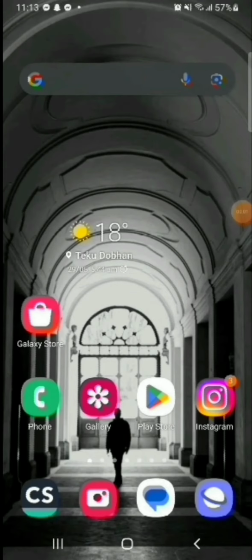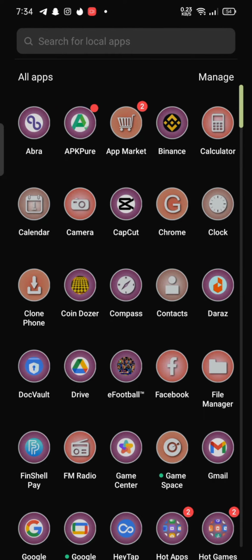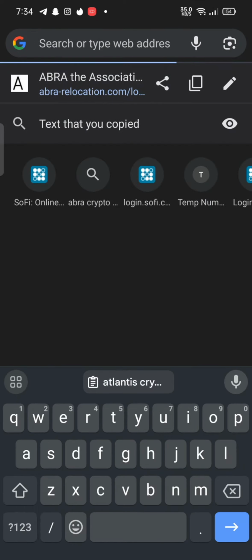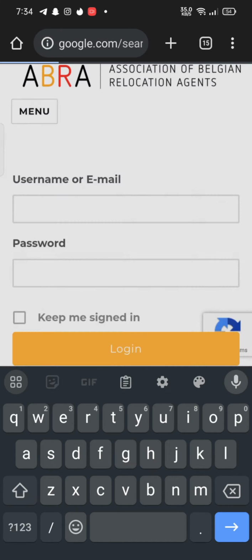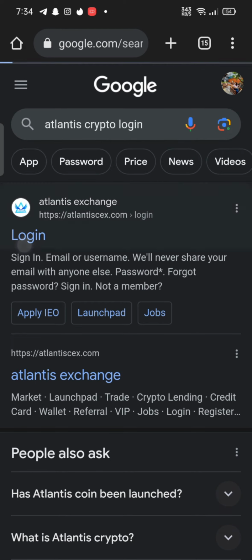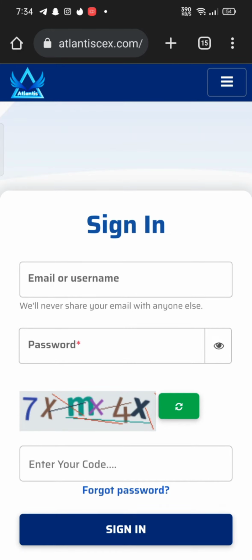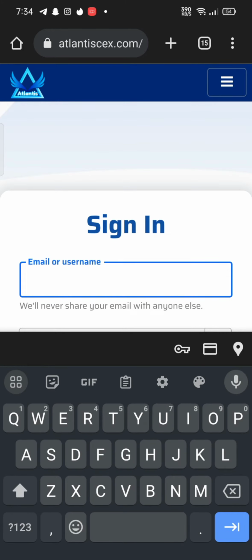To log into your Atlantis Crypto account, firstly open your Google search. Type in Atlantis Crypto login and make a search. The search results will be displayed on the screen. Click on the first link shown on the page. The login page of Atlantis Crypto will appear on the screen.